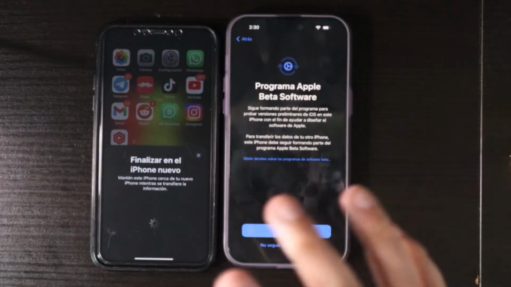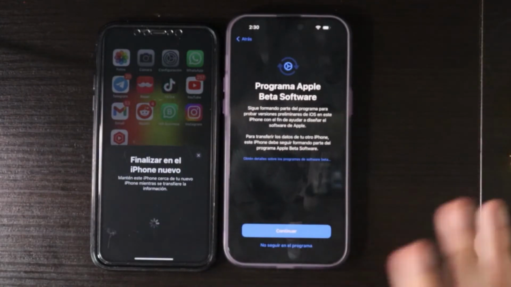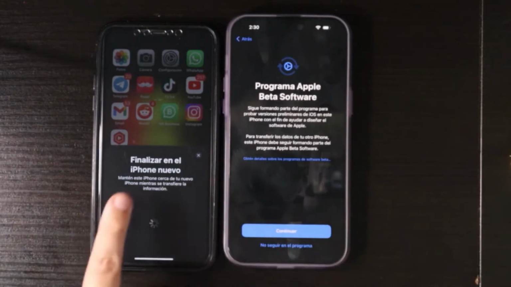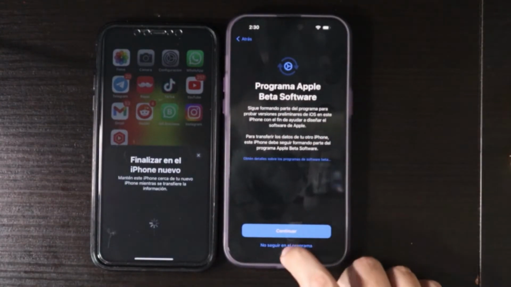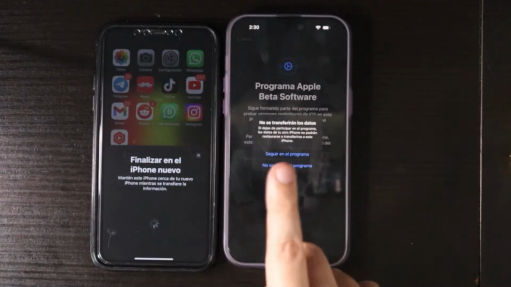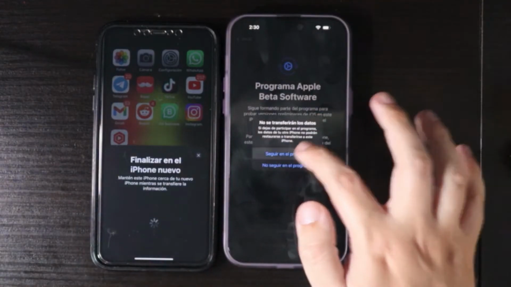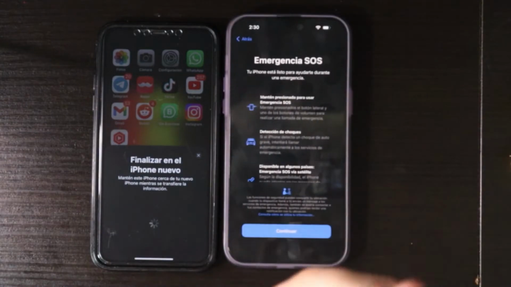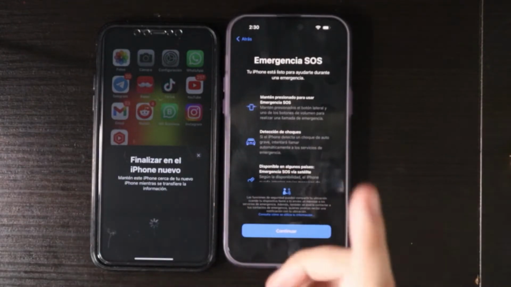For instance, if version 17.0.3 is released, I receive the beta version and can install it. This is beneficial for me, but it might not be for you, so you simply select no. In my case, since this is a new one, I don't wish to continue with this. I just want the official version, so I'll say I don't want to continue in the program. And well, I didn't know this, but if I don't remain in the program, it won't allow me to transfer the data. So I'll say I want to stay in the program.